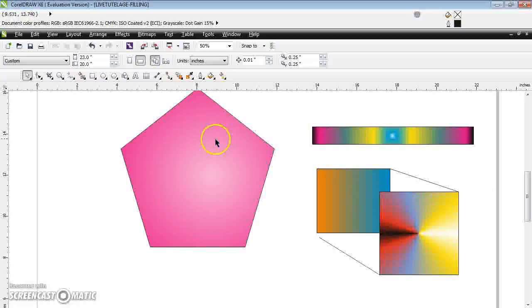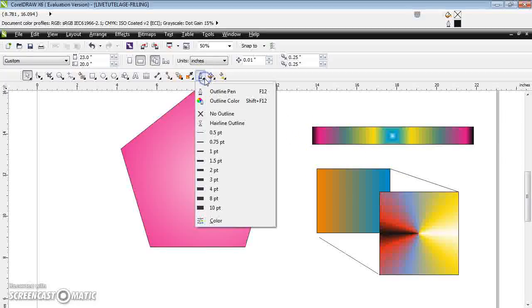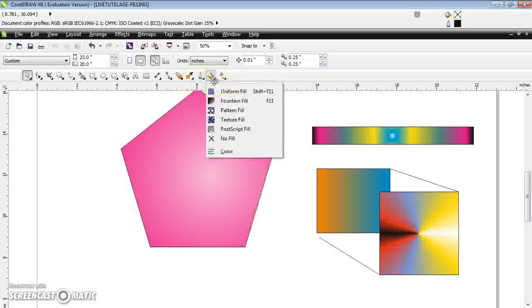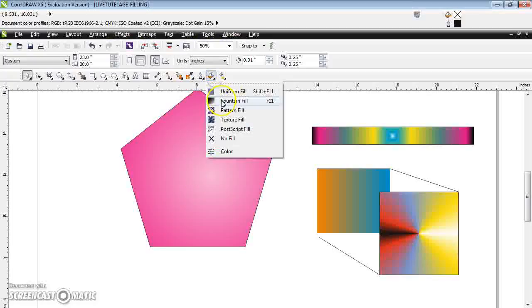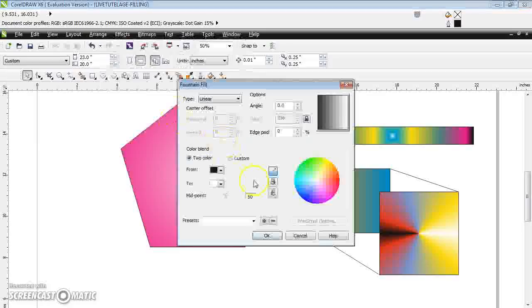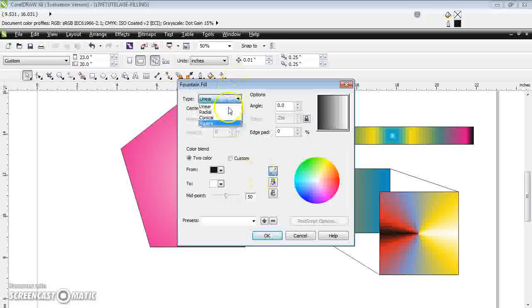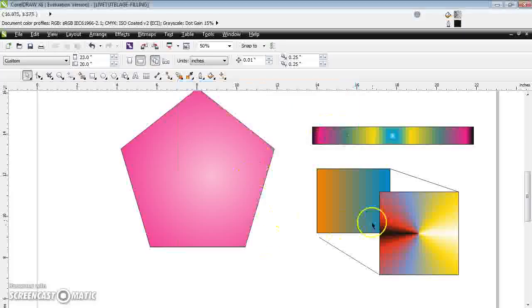If you observe, we have applied different patterns with different parameters of fountain fill. Just type F11 from the keyboard or select it from the toolbox. Fountain fill, and you can select either custom or two color, and here you have a type of fill, you can select any one. You can experiment by applying and changing the parameters, and we can find the fountain fill for our objects.